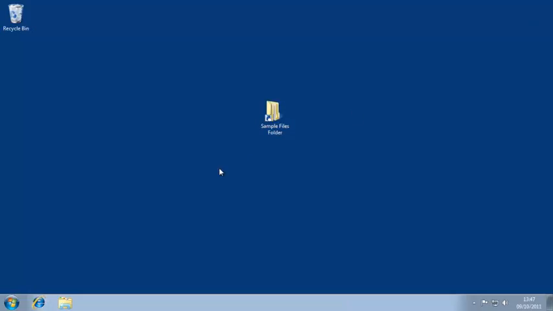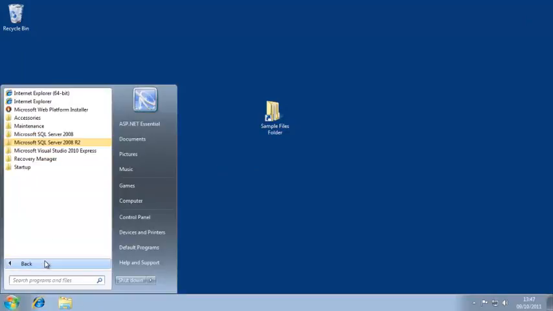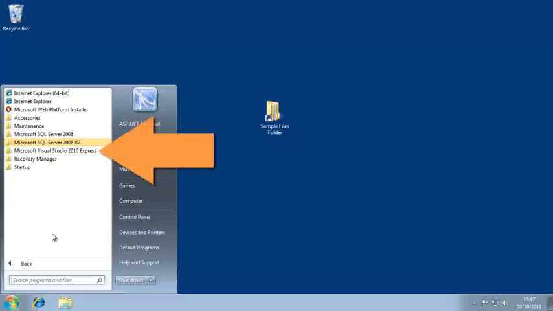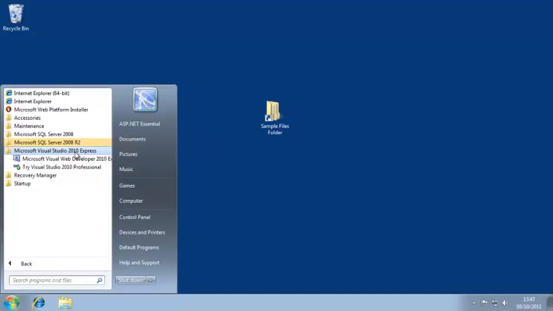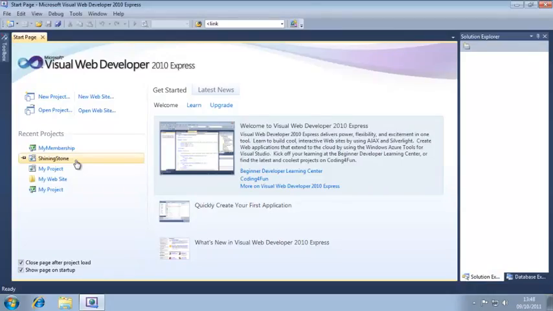If you now look in your Start menu, you'll see Microsoft Visual Studio 2010 Express. You can open Visual Studio by opening this folder and clicking Microsoft Visual Web Developer 2010 Express. You've now completed Lesson 1.1. Install Visual Studio.